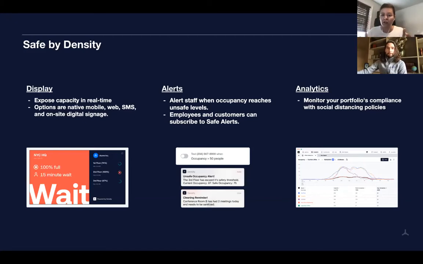Alerts, so that you can know when certain spaces are getting crowded, there's a rush of people through a certain entrance, so that you can deploy your staff to make sure that you're helping keep your workplace safe, clean, sanitary, all of that.